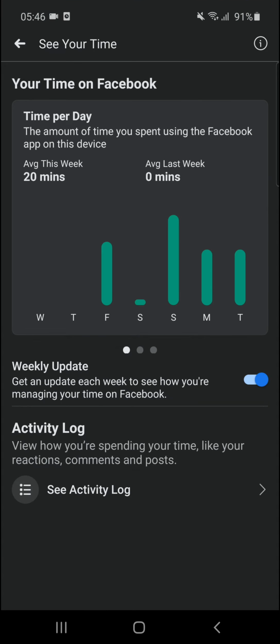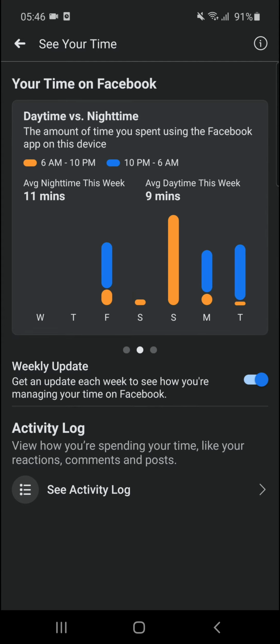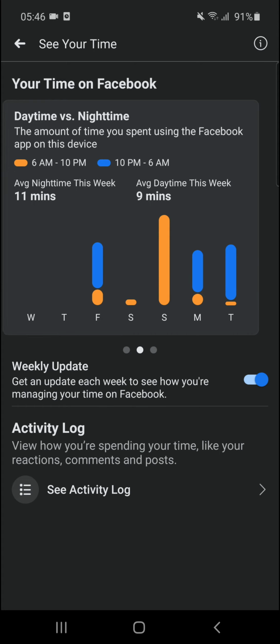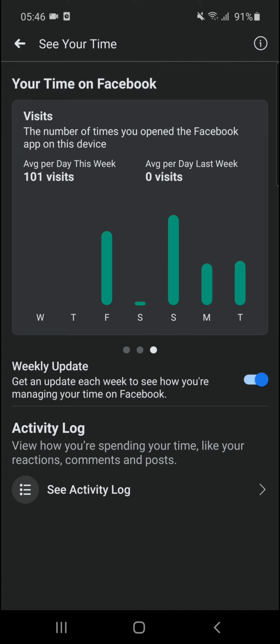see time, and then you're going to see here time per day. I got an average time this week of 20 minutes. You can also turn on the weekly update. Then I'm going to see on this device how much time I spent on Facebook, and the number of times you open Facebook on this device is 101 per week.